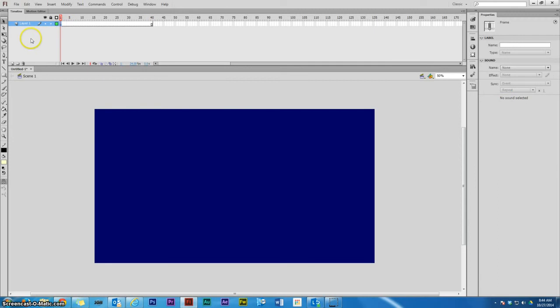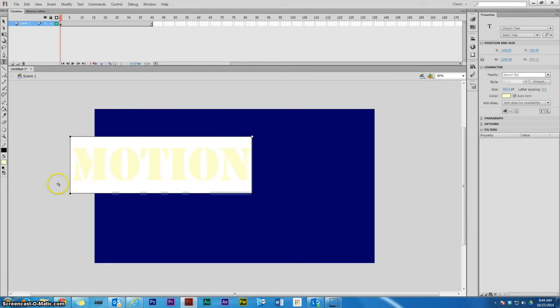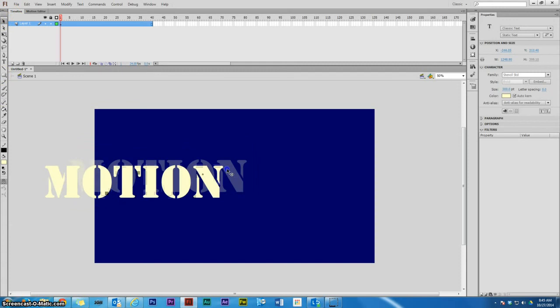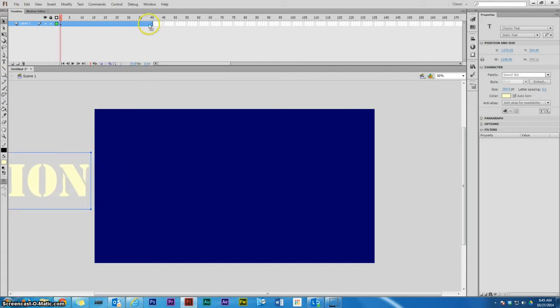The first one we're going to do is just a regular old motion text. So I'm just going to type in the word motion. You do not have to type the word motion. If you want to do something a little more creative, please feel free to pick your own font and whatnot. I just picked this one because it's all caps. Okay, for my motion, I'm just going to move it across the page.